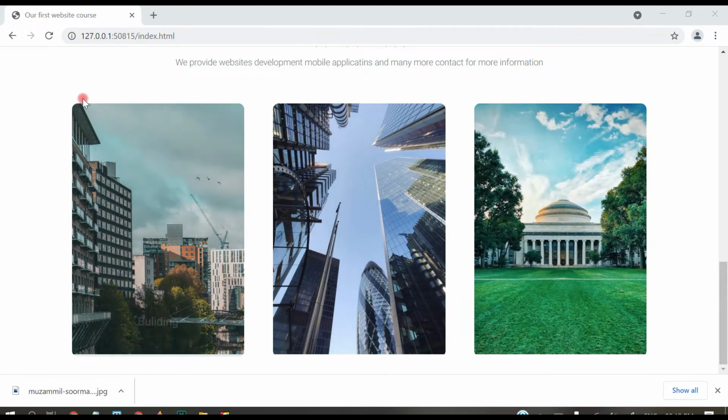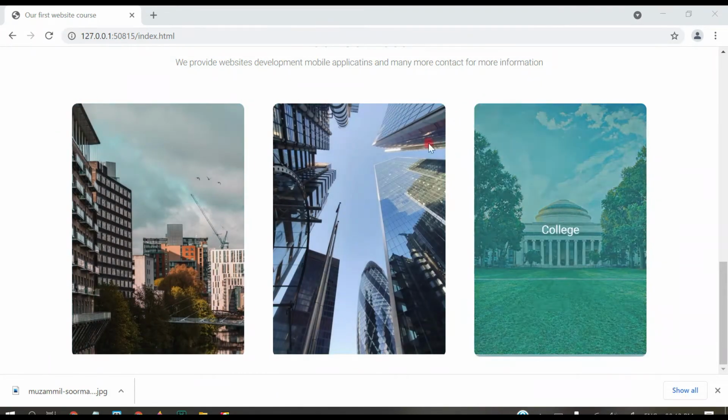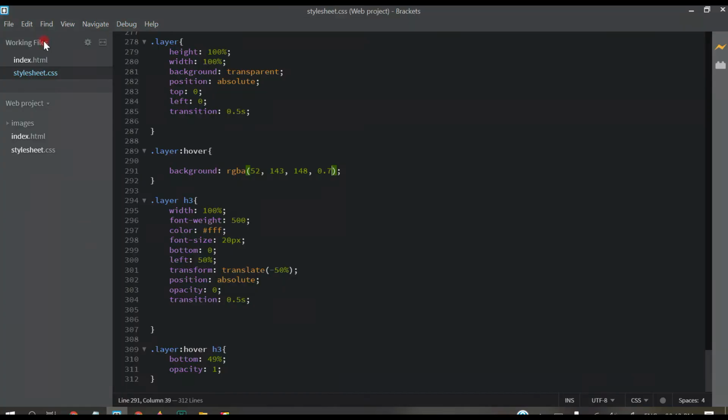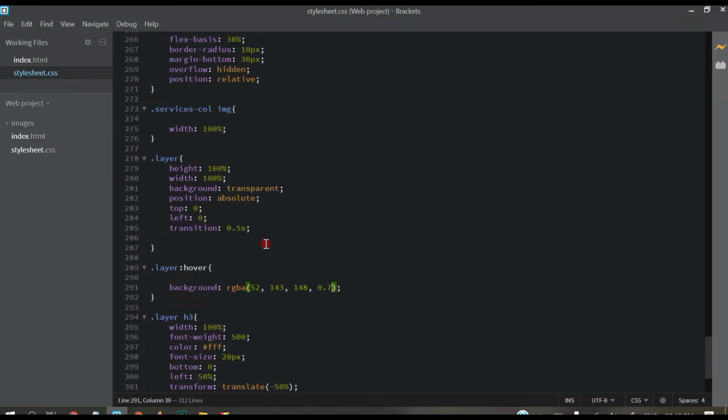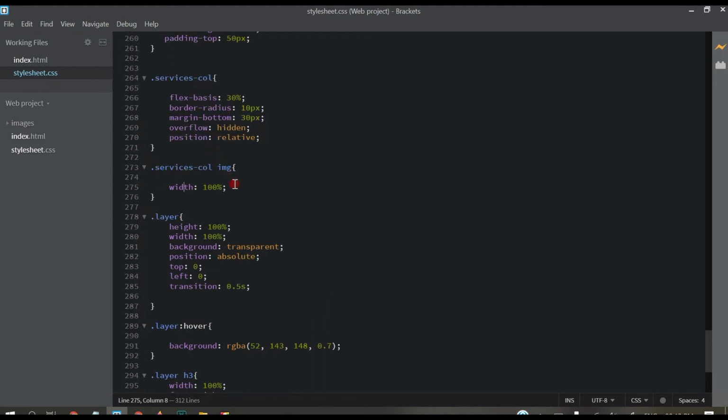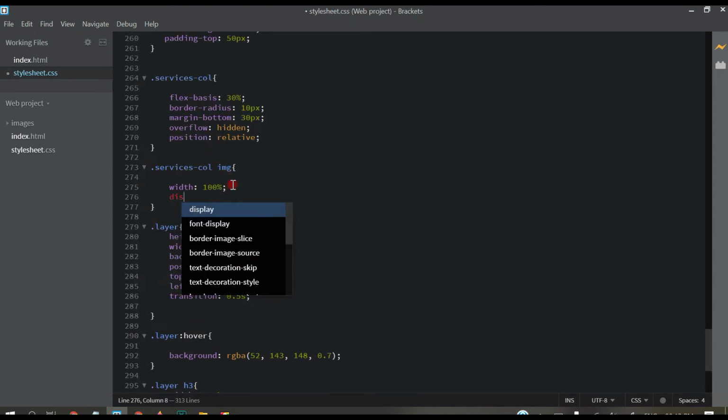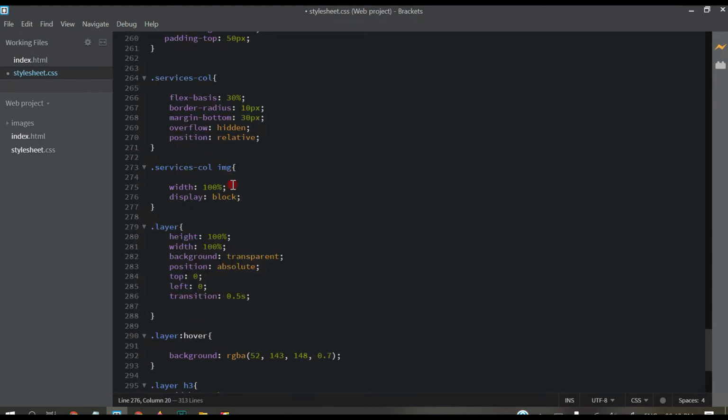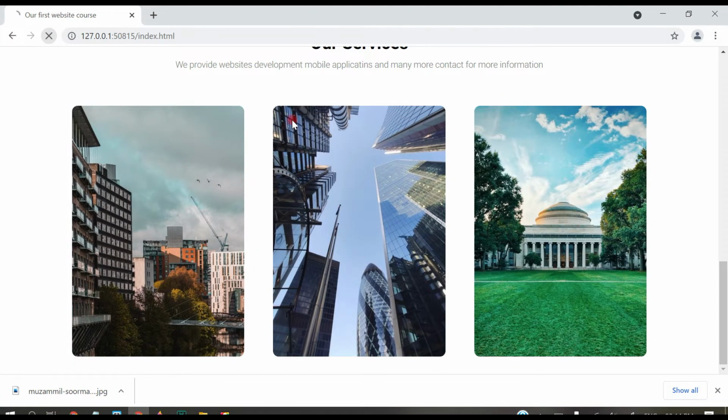And guys, one more thing, the round is not very well rounded. You can see it's not looking perfect. So come back to CSS, and where we have the image, this one. Here write display block and Control S, go to the browser, check it. Now it's looking perfect. You can see it's round.